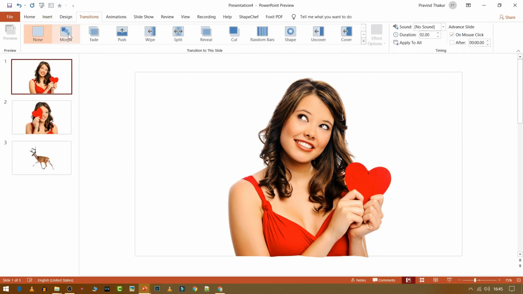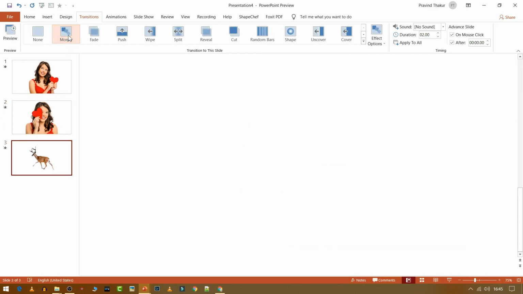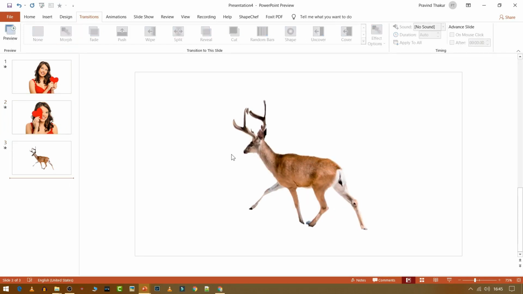Since this is the first picture, you cannot see the magic. But while transitioning from first to second, you will see the magic. So as you can see this, from first to second and then from second to third, it's transitioning with the shape.